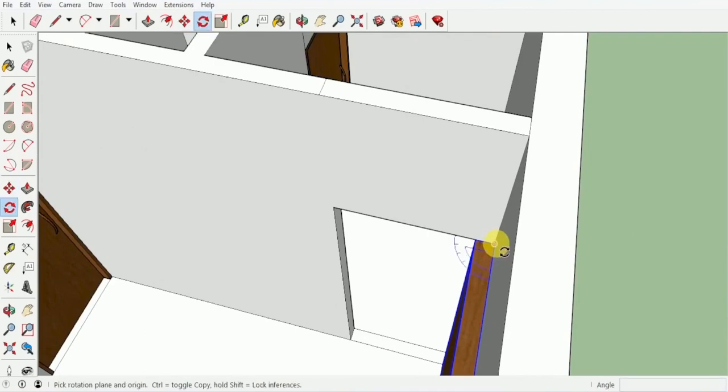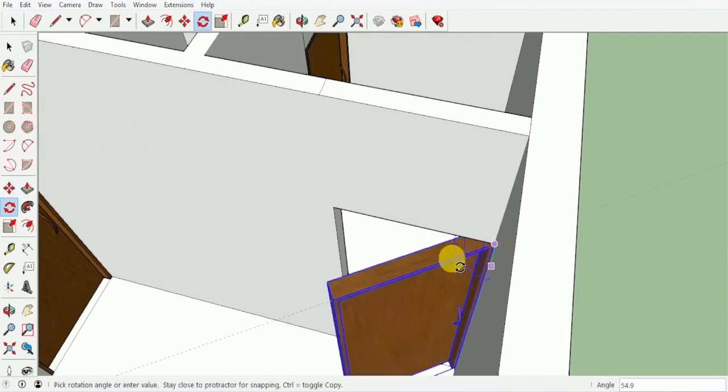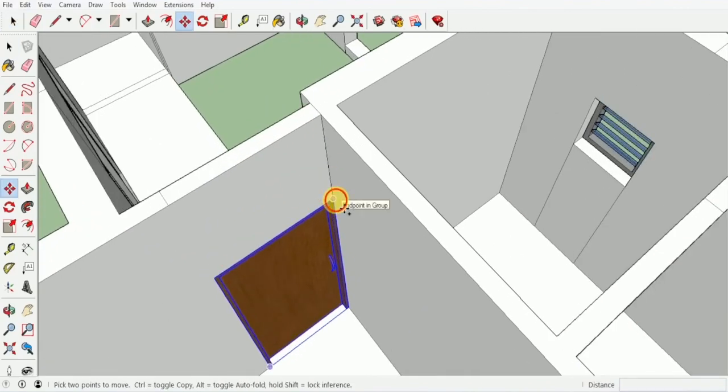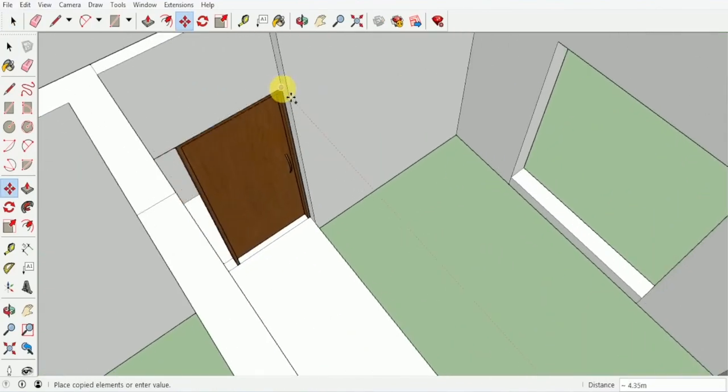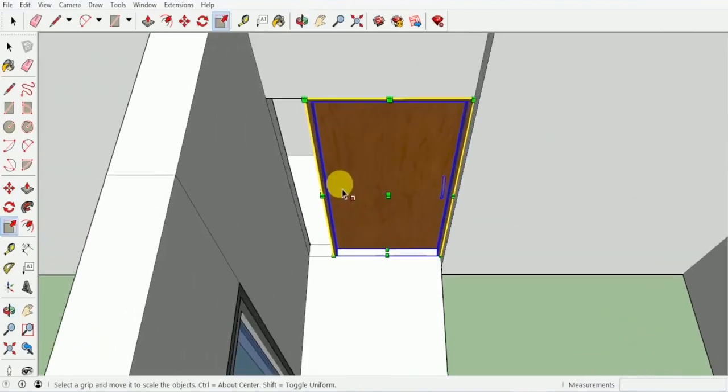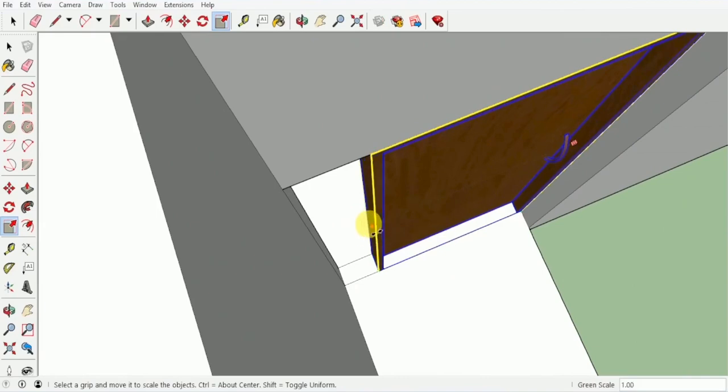And pressing Q, we'll rotate this again 90 degrees and place it like this. And we can go ahead and place this over here as well. Now if this door is needed bigger because it's a master bedroom door, we can press S to get the scale and scale this on the side.